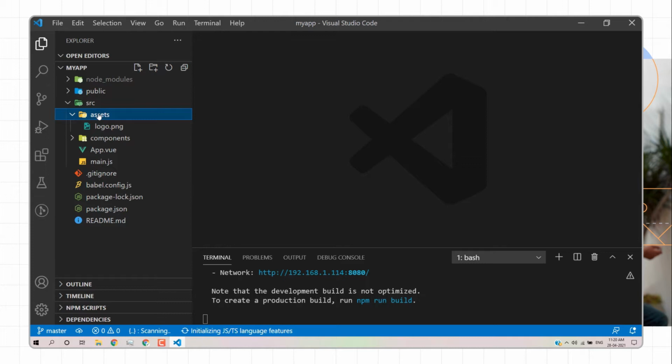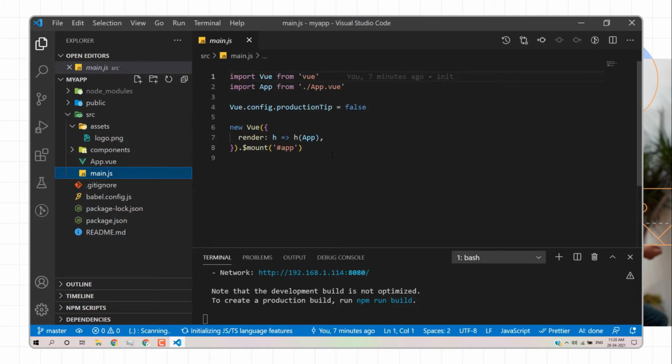In main, we have the main.js file, which is very necessary. Whenever we run our Vue.js project, this file runs first. Since we are working with Vue.js, we have imported Vue, and then we have imported app.vue. This is default code. You don't need to update it. You can update it, but right now we will not update this particular path. Okay, I'll save this part.